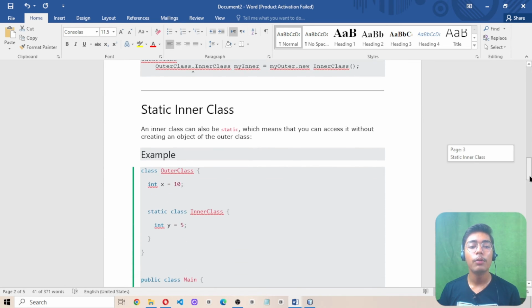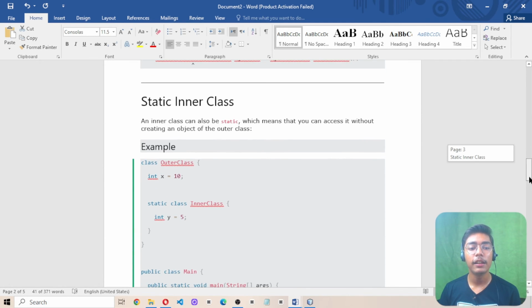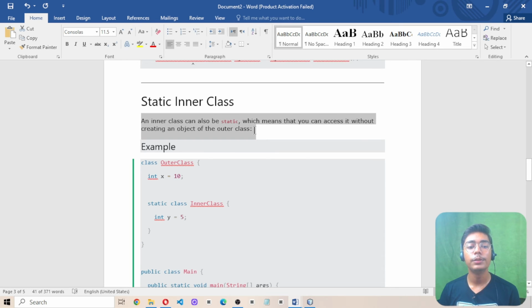So moving down, if you want to understand what a static inner class is, there is another kind of class we need to understand when working with inner classes, which is called static. What is a static inner class? An inner class can also be static, which means that you can access it without creating an object of the outer class. If you want to access the class without creating an object of the outer class, for that you can just create a static inner class here.